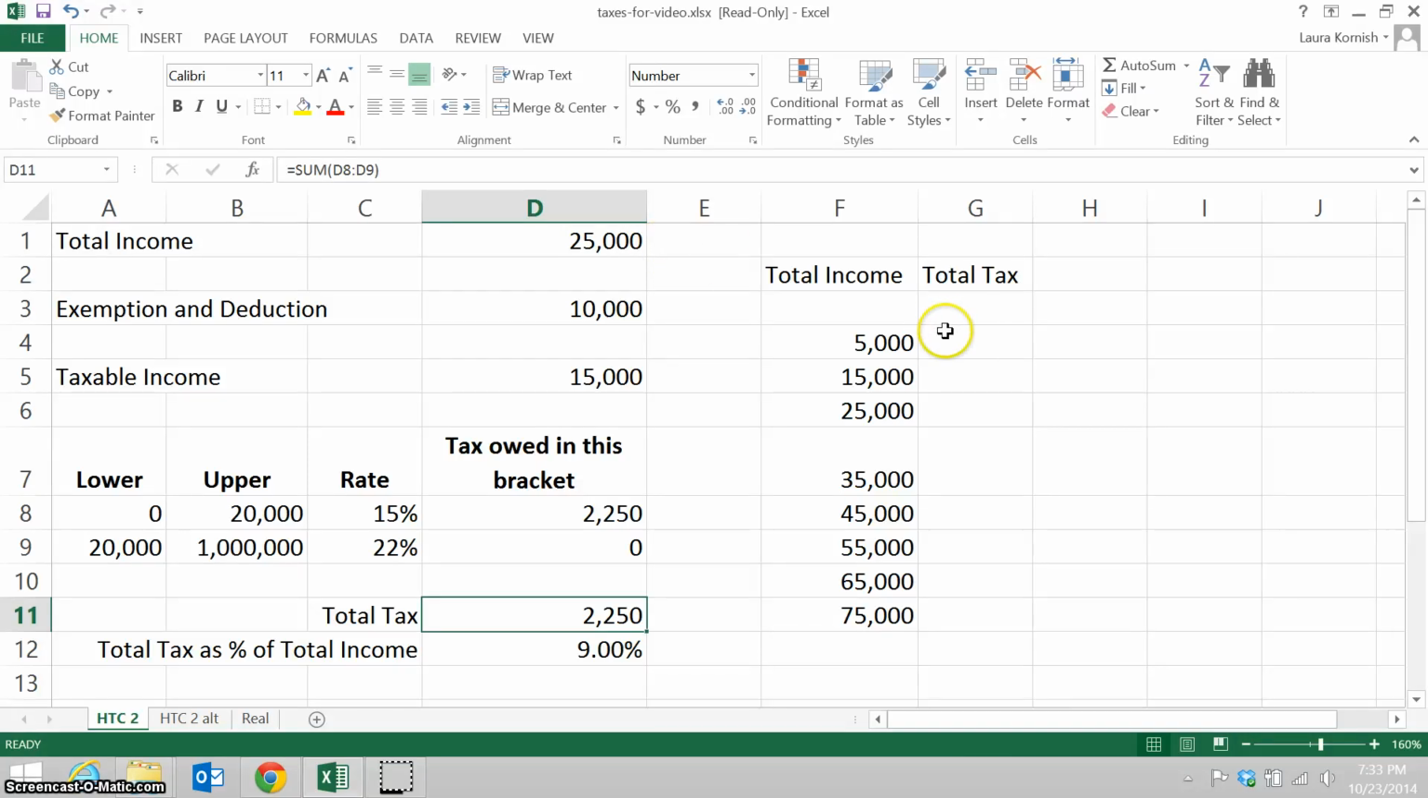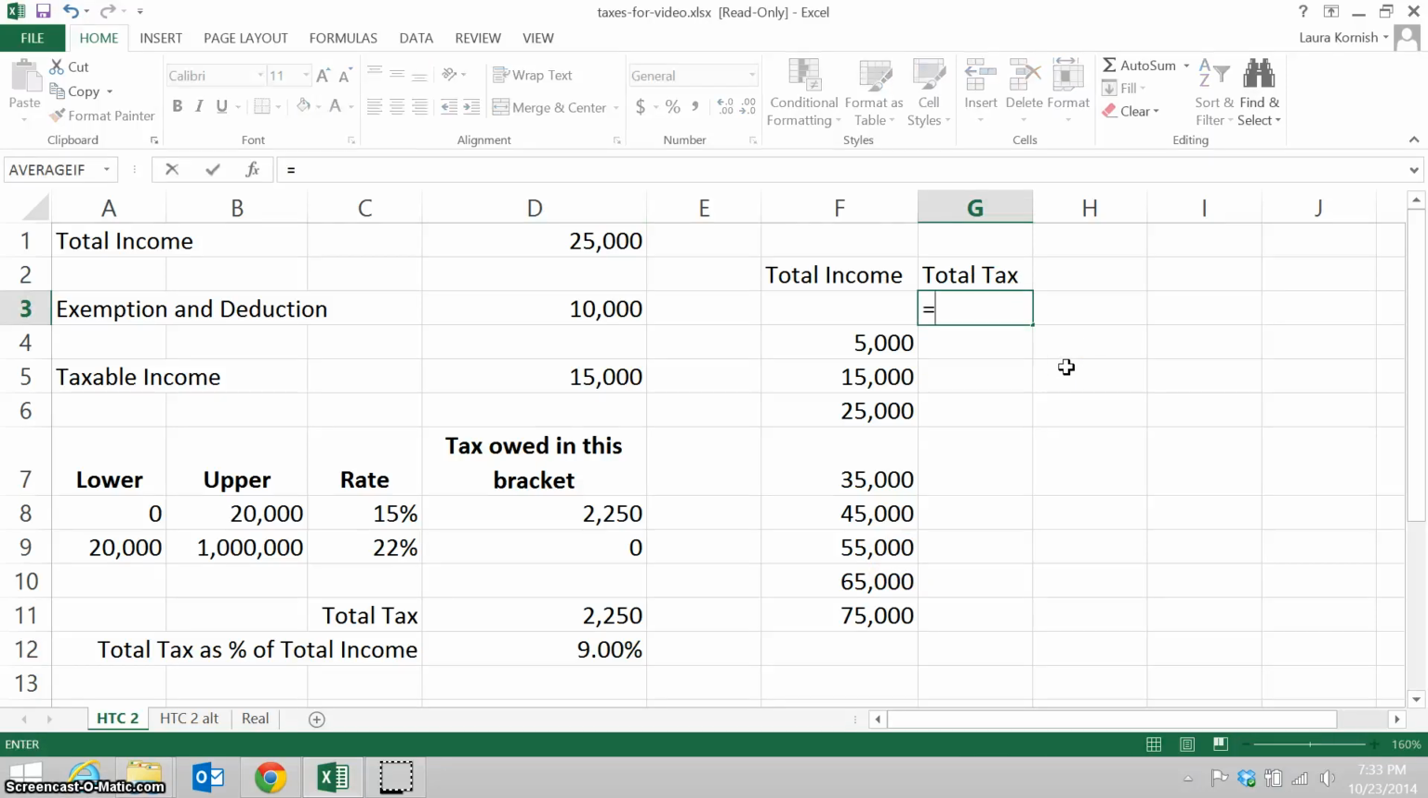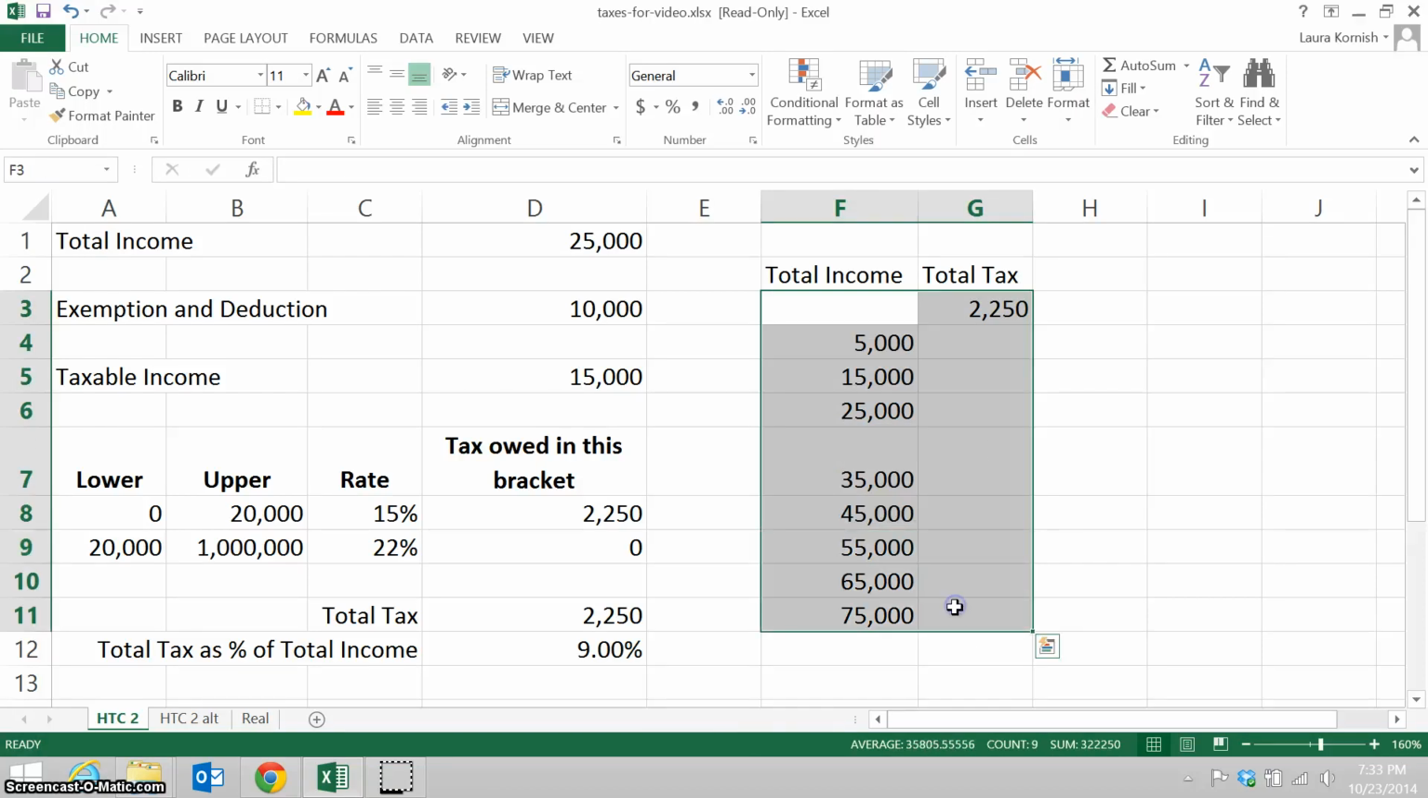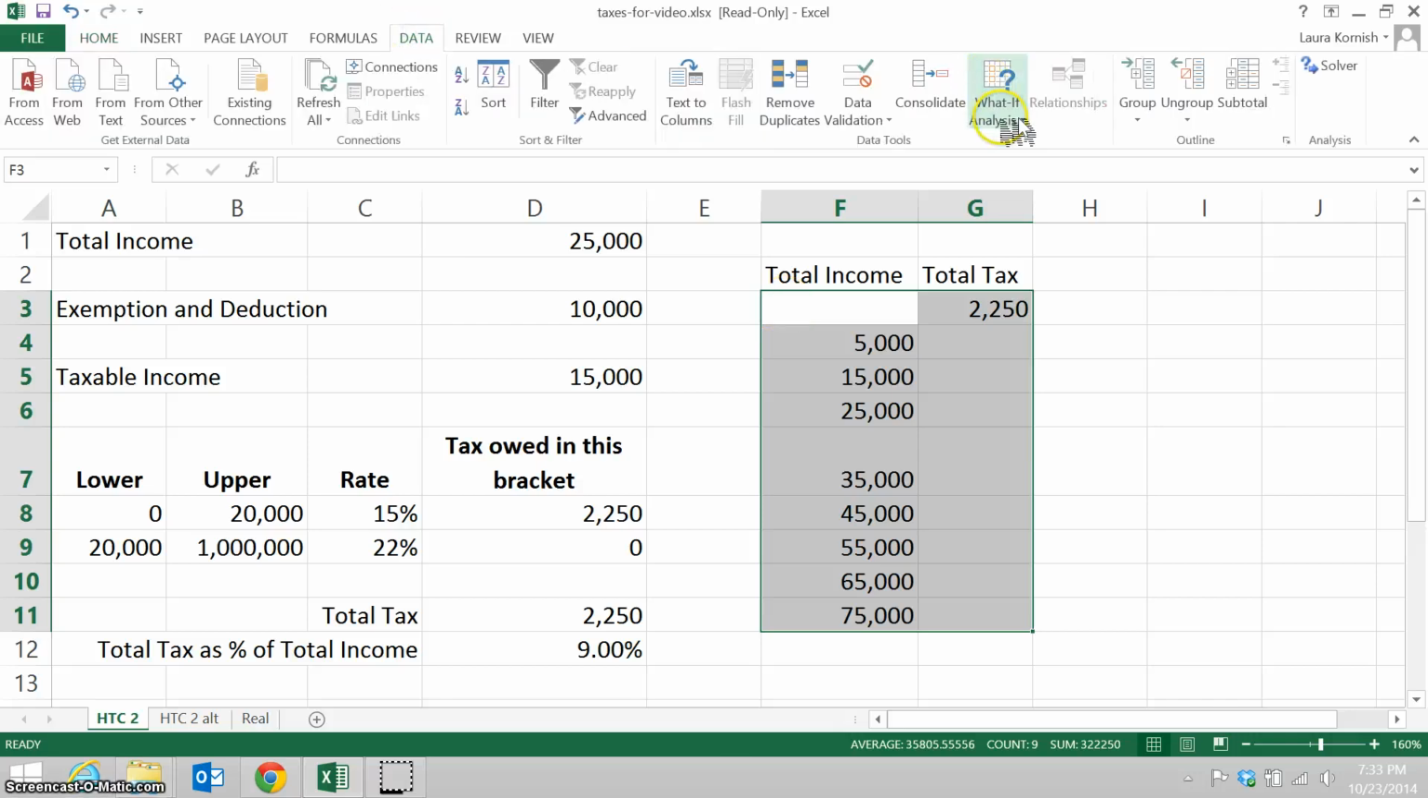So with the data table, I have my column of input values, and then in the first row of the table there, I make a reference to the output. Cell D11, the total tax is what I'm tracking. Then I select the whole range of cells, including this blank cell up here in the upper left corner of the table. I look on my data menu for what if analysis, data table. This is a PC, but it's the same set of menus on a Mac. Data, what if analysis, data table.